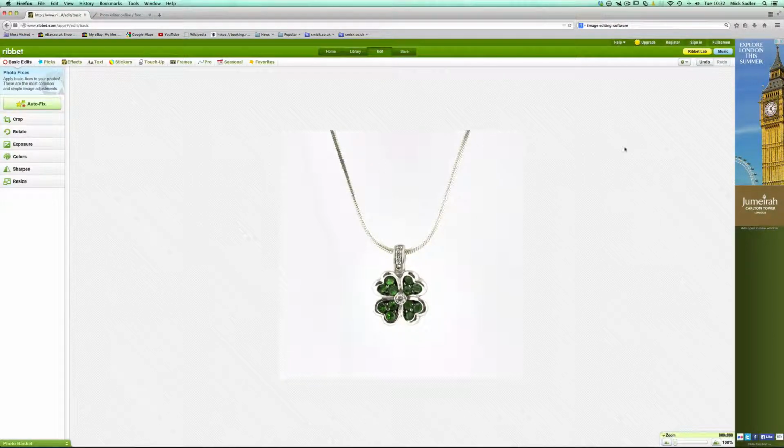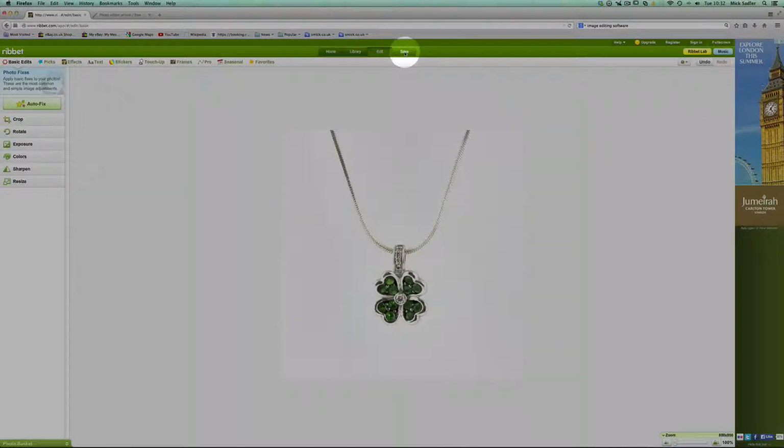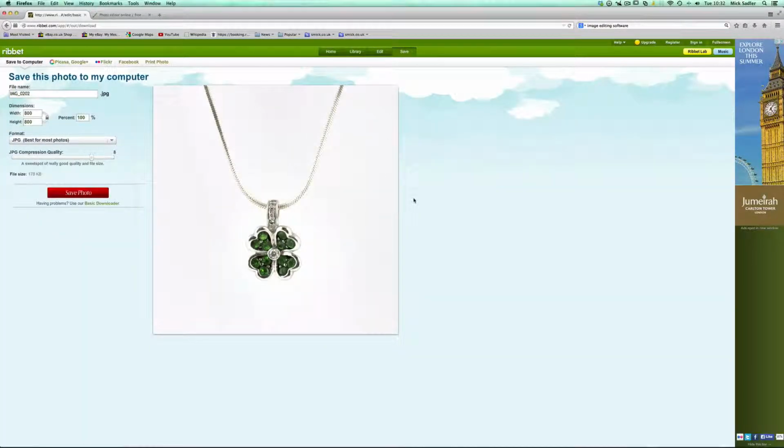And that's really all we can do. There is an undo tab up here, and we can undo that and go backwards. But up the top, we're going to go to save. And we're going to save this. We can give it a new name, a different name.